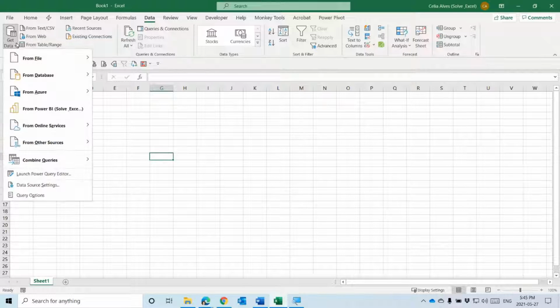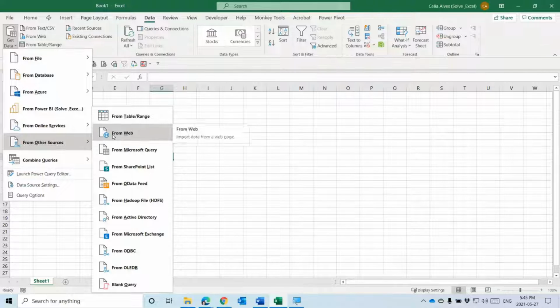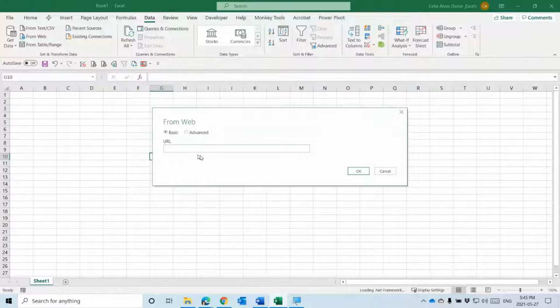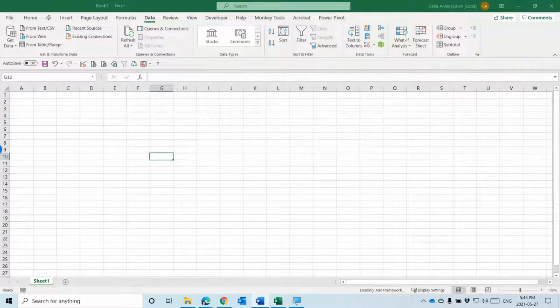So here, Get Data, and then from other sources and from web. Okay, click there. So data, get data, from other sources, from web. It takes a little bit for Power Query to open up. It gives us this window here, and in the URL field, we just need to paste the link that we grabbed from the browser and say OK.